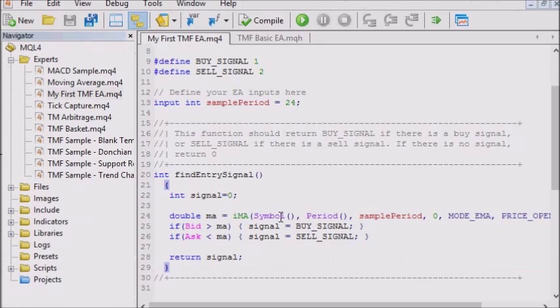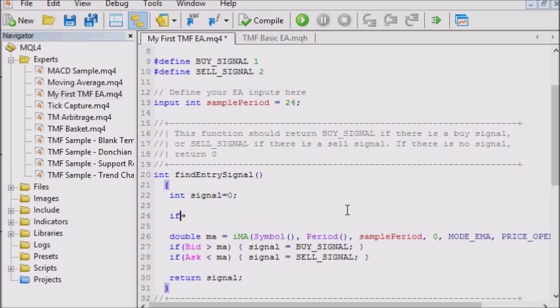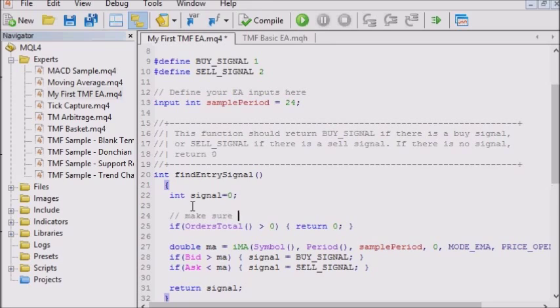The way it's written right here, this thing's going to send a signal every time this function is called, which is every tick, right? So what we have to do here is say if orders total, which is the number of currently open orders, is greater than zero, then we return zero. Because we don't want to send a signal if there's already trades open. For most things, you don't want to do that. Sometimes you do want to, if you want to write an EA that manages multiple open trades at once, right? Let's put a little comment here just to make sure no trades are open already.